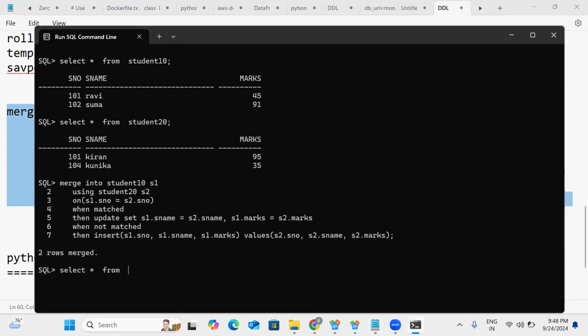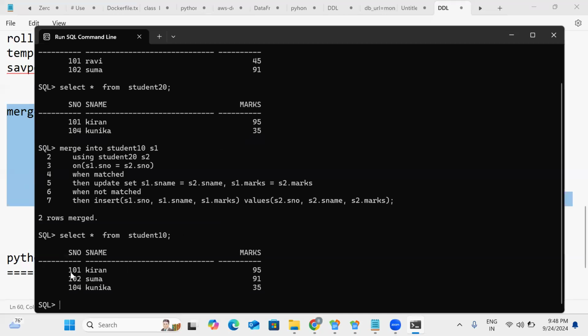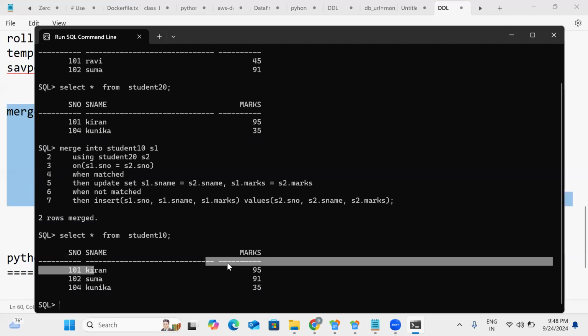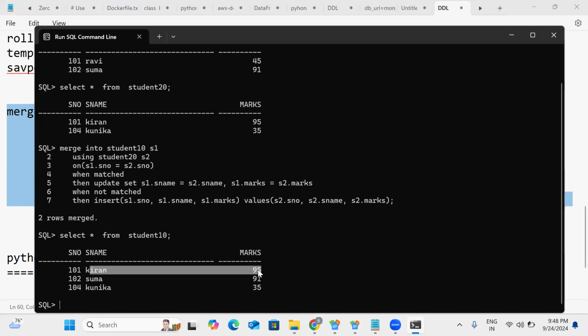Select star from student 10th table. It's the first table here. See that now. We are getting update values. The output we are seeing is in the first table only. What is the first table? The 10th table only. What is the actual value here? Ravi 45. After updating, because 101 is matching here, it is getting update values from the second table.